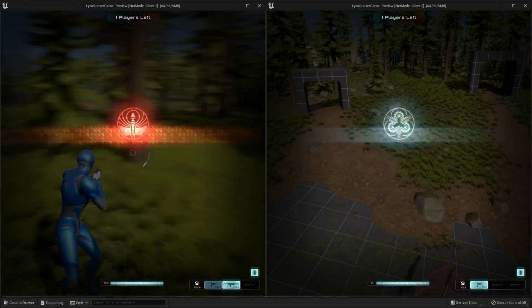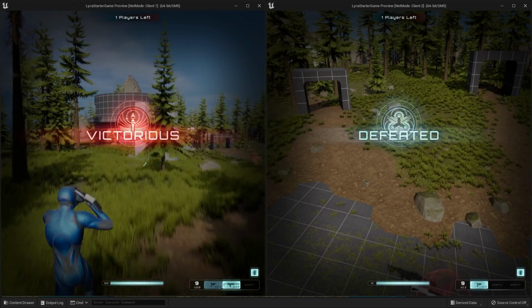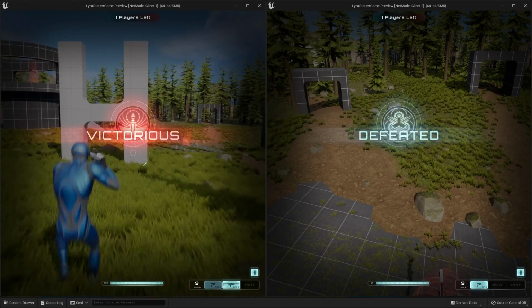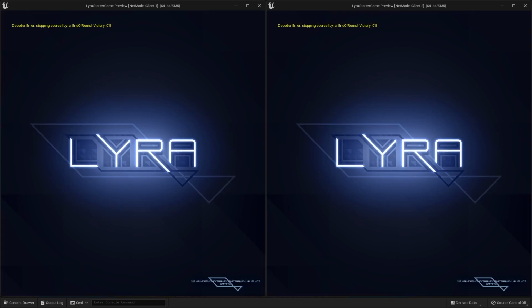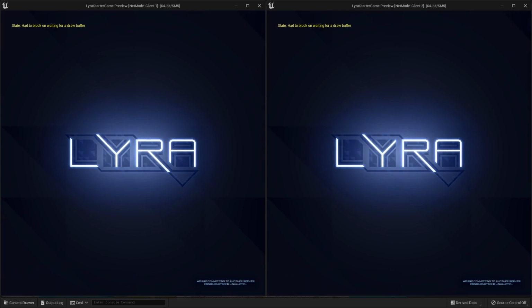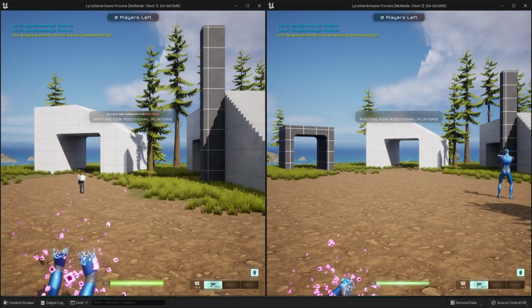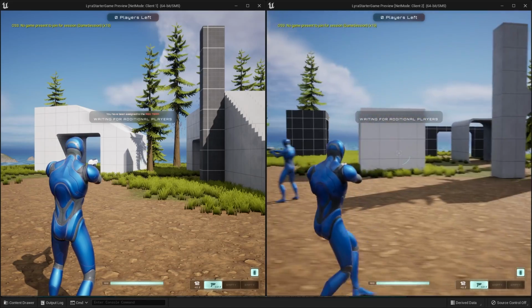And then you can see once we kill them, we have victorious, and then the other player has defeated. Okay, so just a really simple battle royale template. There's not a whole lot going on. Then you're going to see here it also resets the game. So it goes back to the lobby mode.